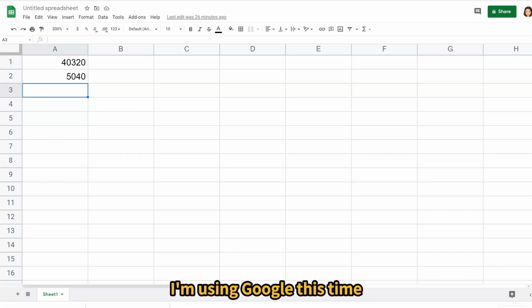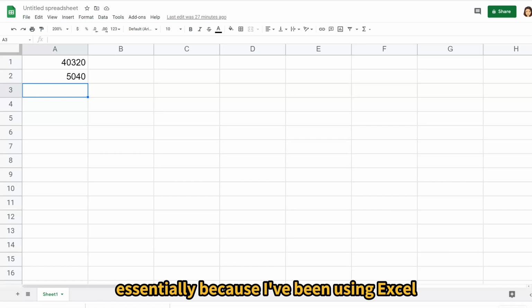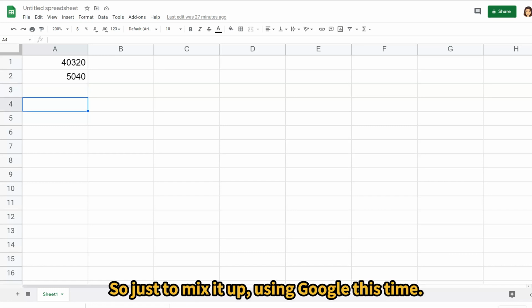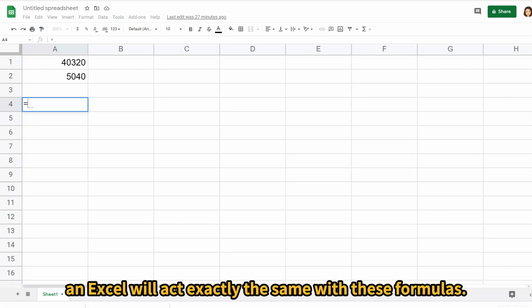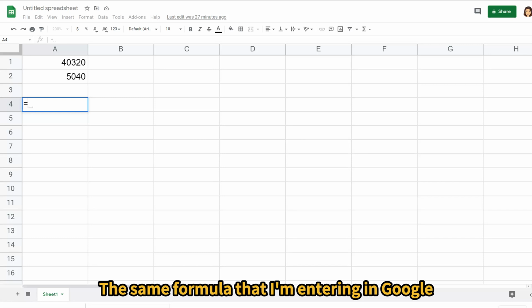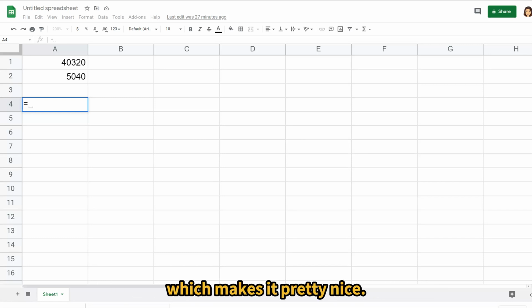And I'm using Google this time essentially because I've been using Excel in the last video. So just to mix it up, using Google this time. Remember that right now Google and Excel will act exactly the same with these formulas. The same formula that I'm entering in Google will also work in Excel, which makes it pretty nice.